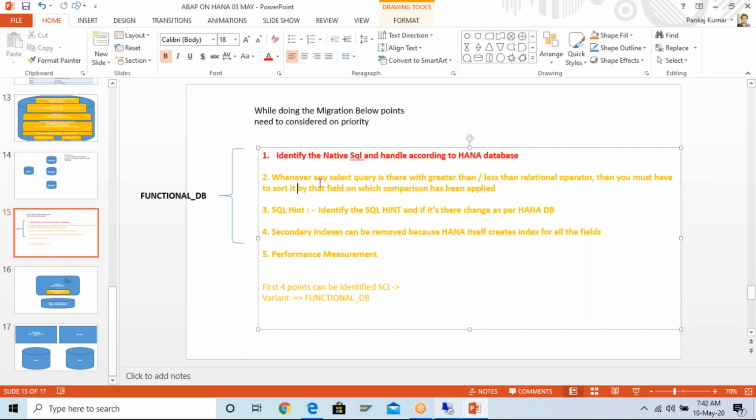We discussed yesterday, right? Whenever any select query is there with greater than or less than, we also understood this. If you do not handle it, it will give you a dump. Sometimes you can get the wrong result, which can lead to wrong functionality. Okay, a wrong result, which will lead you to wrong functionality, right?